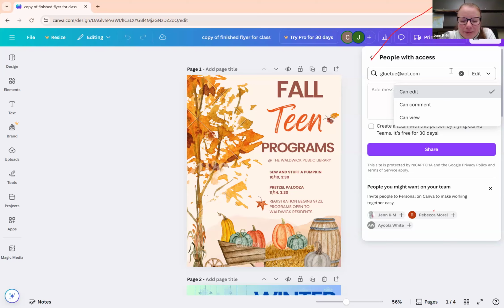Then we'll just give Cara a minute to accept the invite, and then hopefully you'll see a few things change on the program flyer. I'm in. Thank you. Awesome.